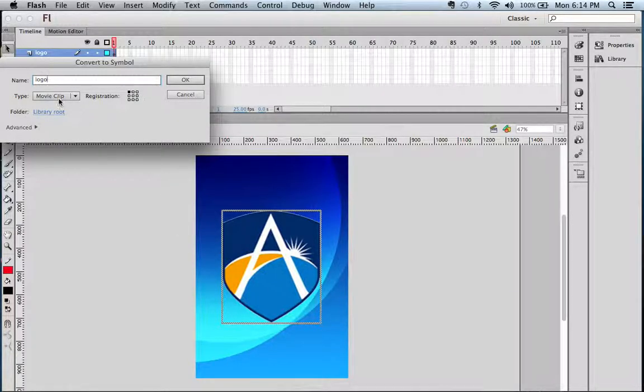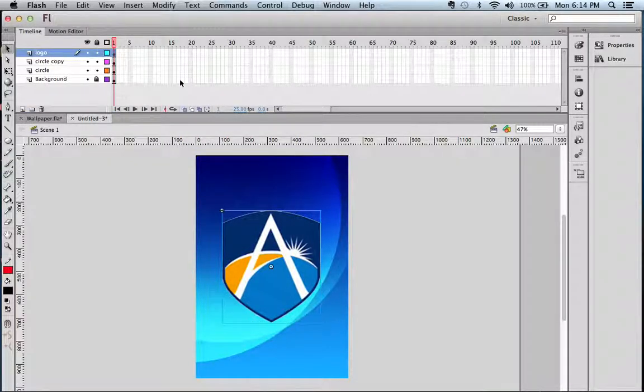And the type, I'm just going to leave it as a movie clip, but there are 3 different types of symbols. There's a movie clip, a button when you've got interactive things, and a graphic. And we'll talk about those, the meaning of them in just a moment. I'm actually just going to keep it as a movie clip. Okay, and then just hit OK on that one.